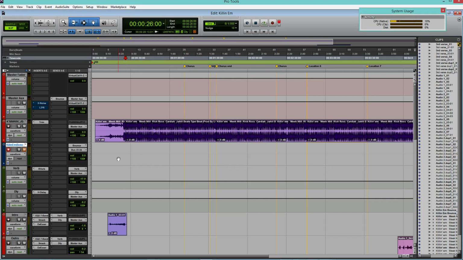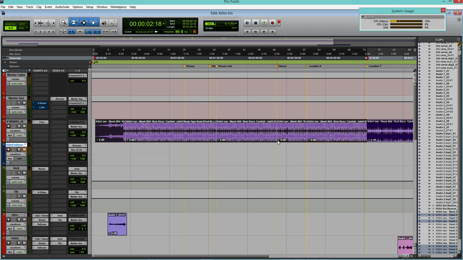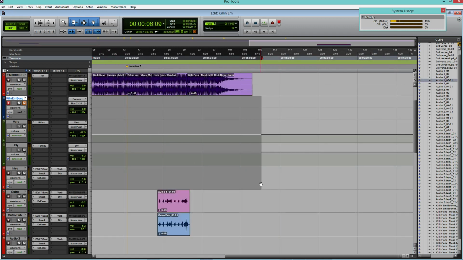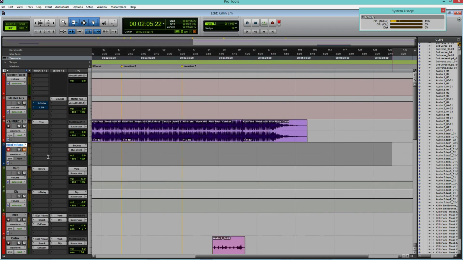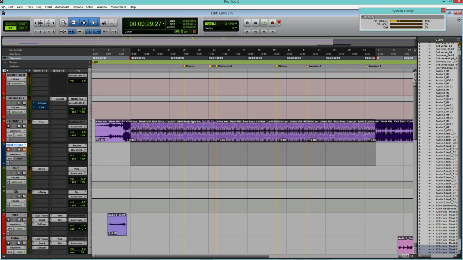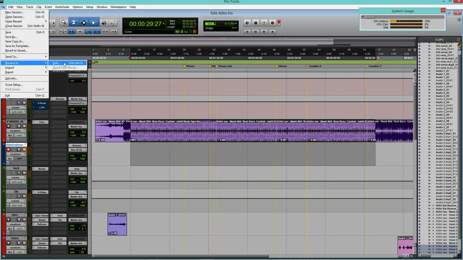Now, how to bounce to disk, which is another way. First you have to make your selection of what you want bounced. When you make your selection, it doesn't have to be everything in the whole session. What this selection actually means is what time you're selecting. So you're really just selecting time. You're not selecting any specific tracks that you want bounced. So you make your selection, and you go to File, Bounce to Disk.